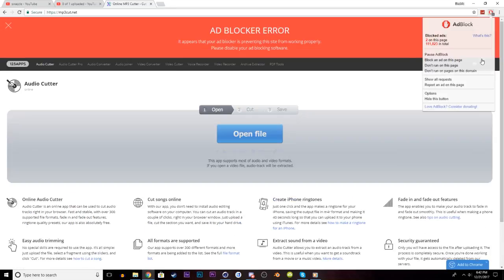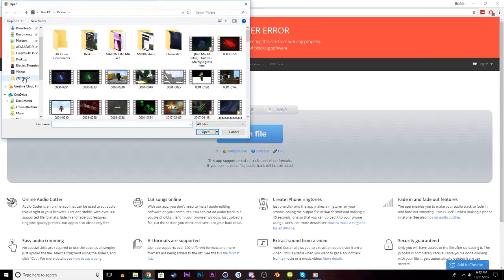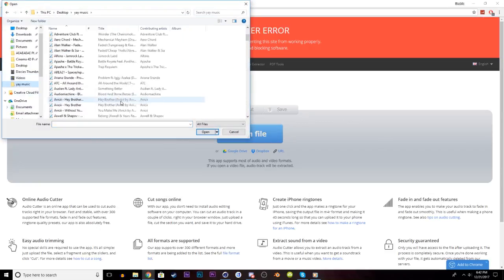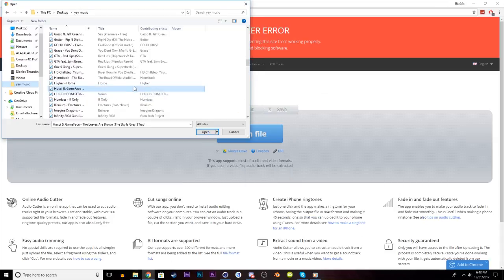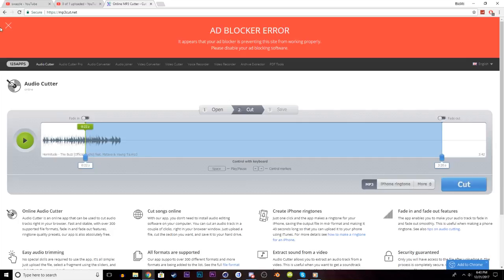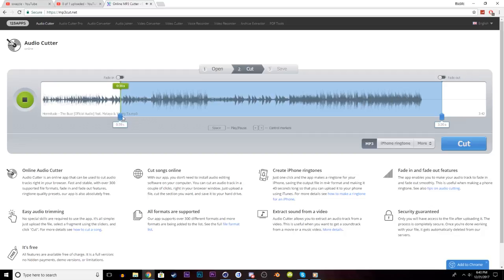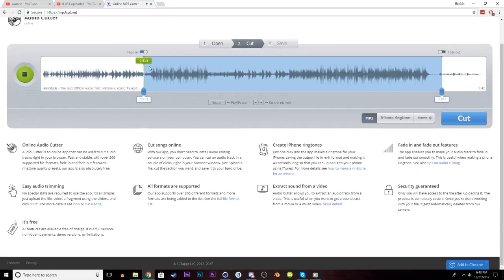Wait, okay, never mind. So this website, I'll link it in the description. You download the song. Let me find it. What was it called? Hermitude Buzz. Alright, so basically what this does is you cut the song for the drop, because intros are generic and I use the drop, so you gotta cut it and then import it to C4D.